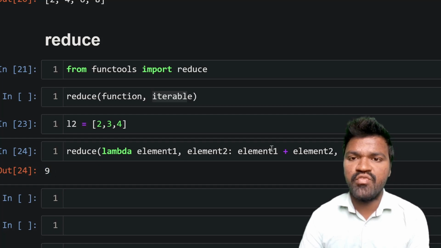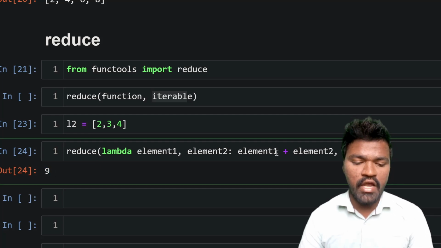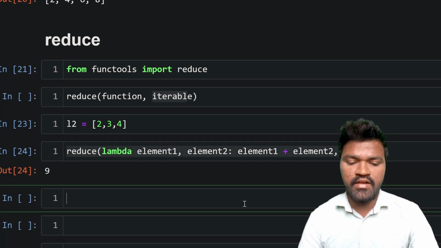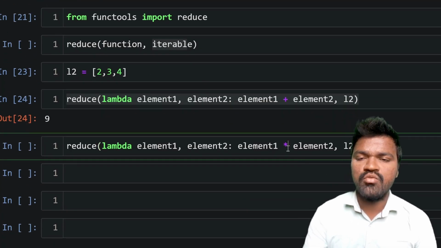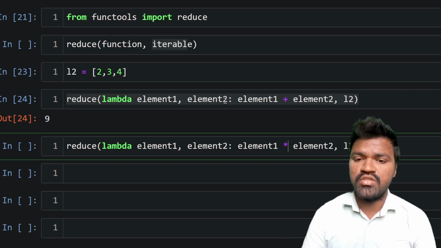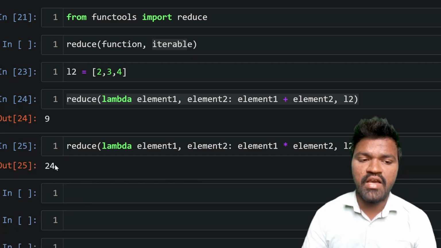So here in this case we are adding the elements, right? So I will take this same code here. Instead of adding, I will take the multiplication here. So I wanted to multiply each element inside of this list here. So that is what I am mentioning using this multiplication symbol. And if I execute this, you can see we are getting 24. So 2 multiplied by 3 which is 6, 6 multiplied by 4 which is 24. That is what we are getting as a result.